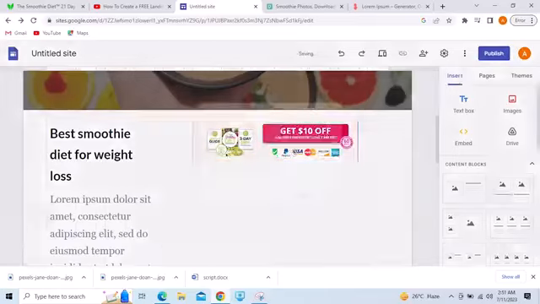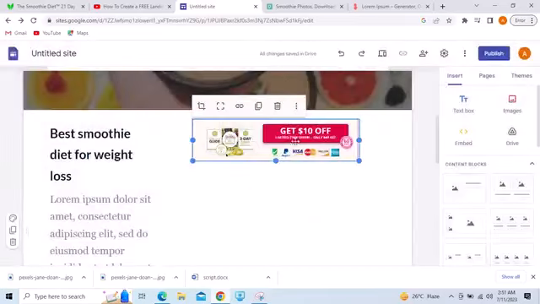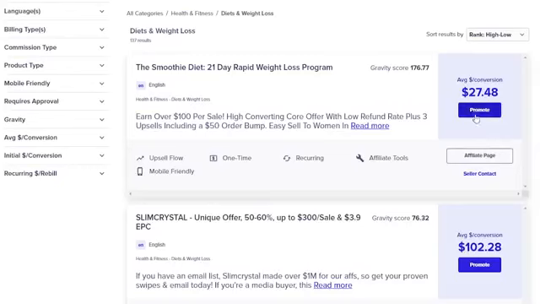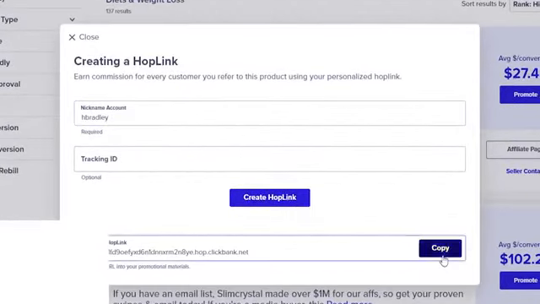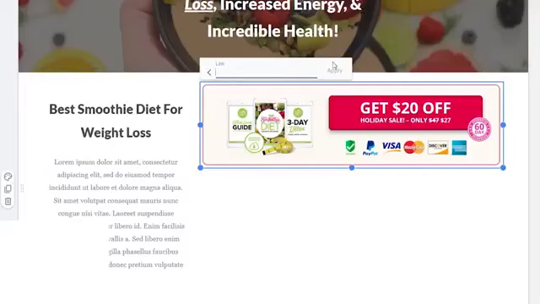So if I click on it, I can then go to Insert Link, and I can paste in my affiliate link to this product. So I'll click on Promote, enter in my nickname, click Generate Hop Link, and then I can copy my affiliate link and then simply paste it in here.